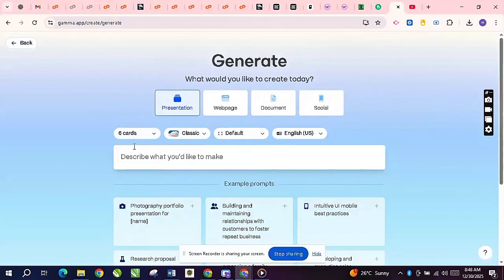However, I might want to reduce mine to 6 for the benefit of this class. I don't want it to be very, very long. Okay, so which language do you want? Of course, we want to keep it in English, except if you want another language. So describe what you like to make.